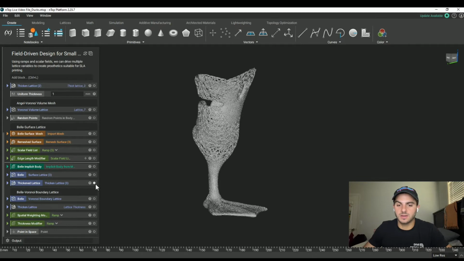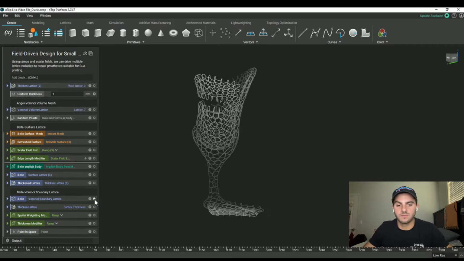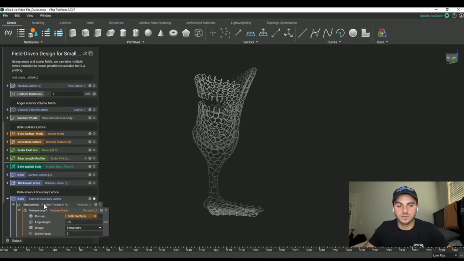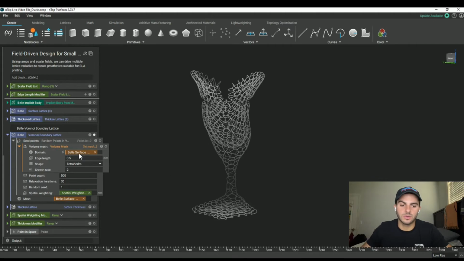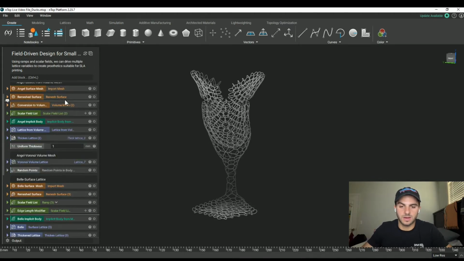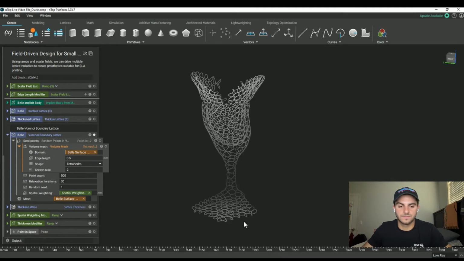So our second iteration for Belle's foot is going to be using a Voronoi boundary lattice. For the Voronoi boundary lattice, we used a volume mesh and also the random points in the body, using the surface mesh that we imported earlier and also remeshed.